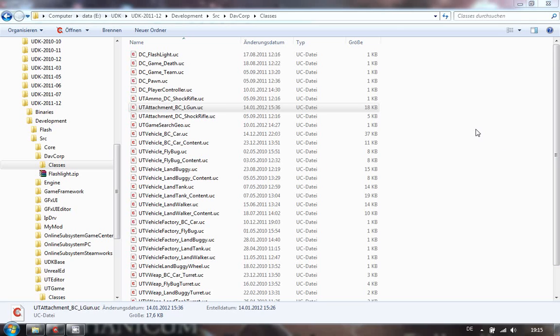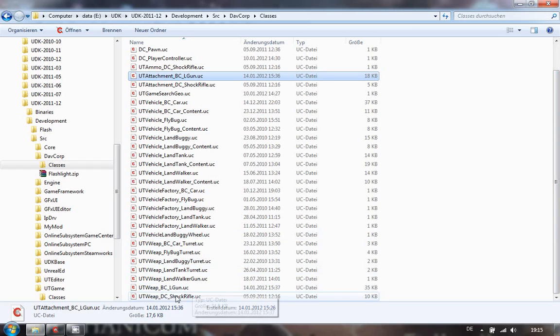Now, in my previous tutorial I did mention we're going to use the link gun as our base. As you can see here I've got UT attachment BCL gun and I've got a UT weapon BCL gun. Now yes, you can guess that's the link gun.